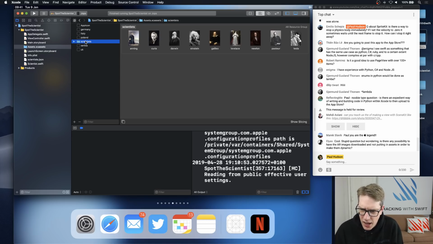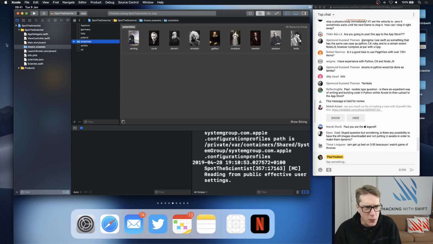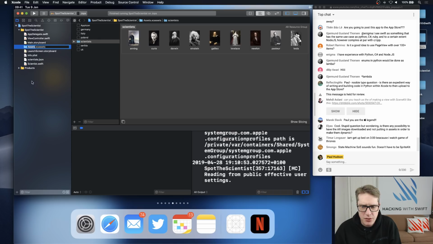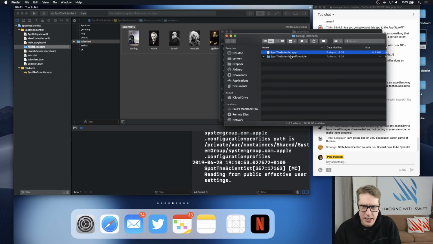Elias asks, is it possible to use AR images downloaded and not putting in assets? You know, I don't know. I suspect this thing gets built somehow. If we looked at products and open this thing in Finder, I suspect we would see in here.